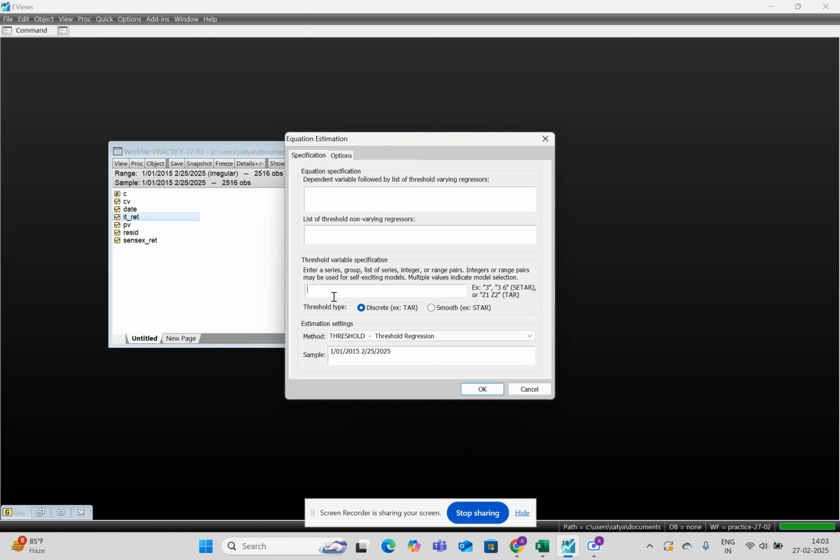Here we are doing the CAPM beta check: how is the CAPM beta in the case of volatile markets or in the case of positive market returns, and how is the CAPM beta in the case of not that good market returns. The market returns will be our threshold variable. So we write here Sensex return, and here we write the dependent variable first, and then we write the threshold varying regressor, which is the Sensex return.